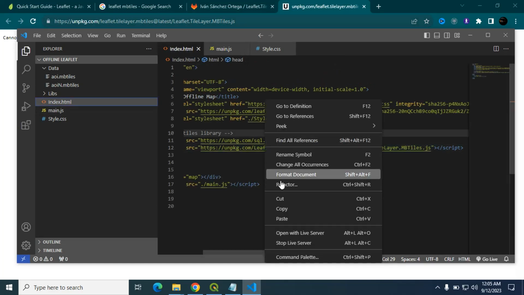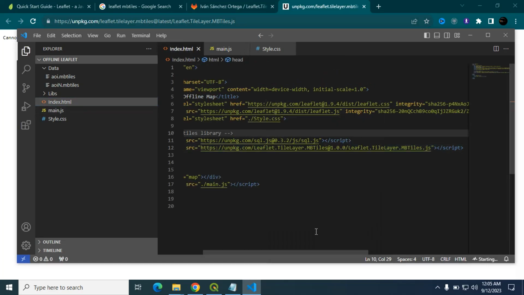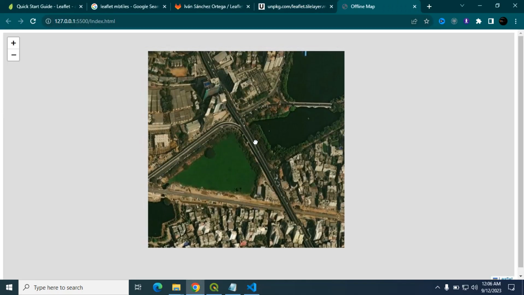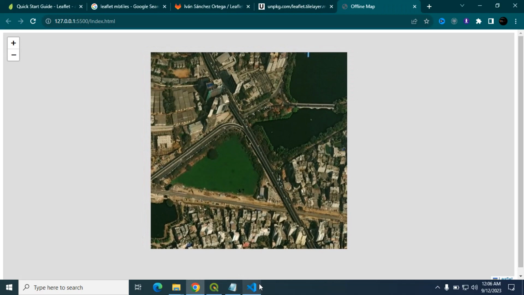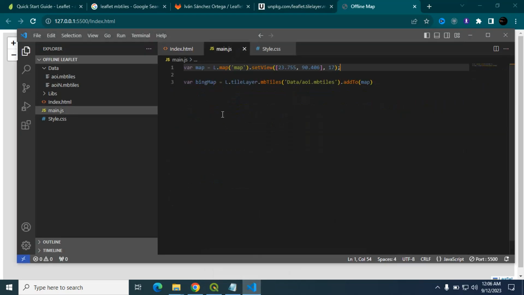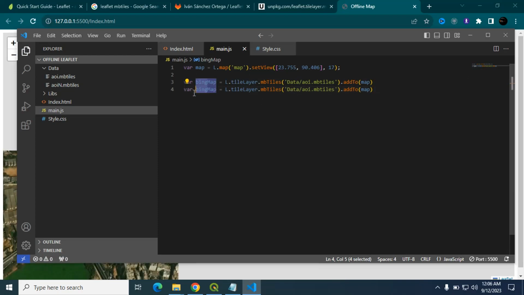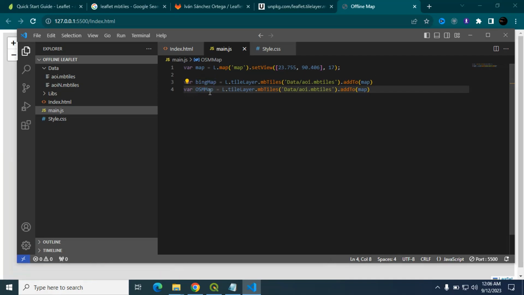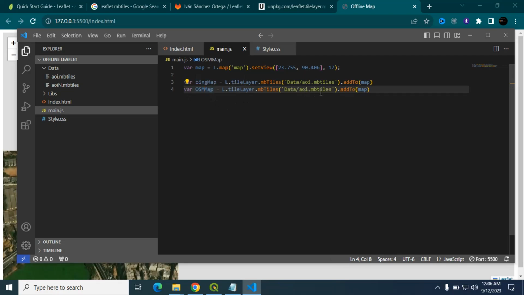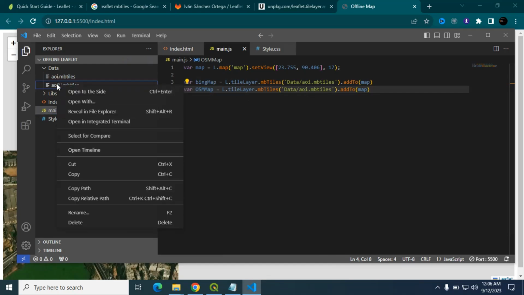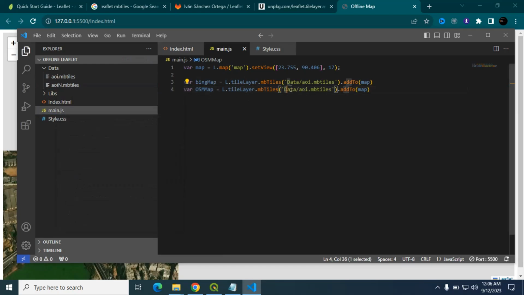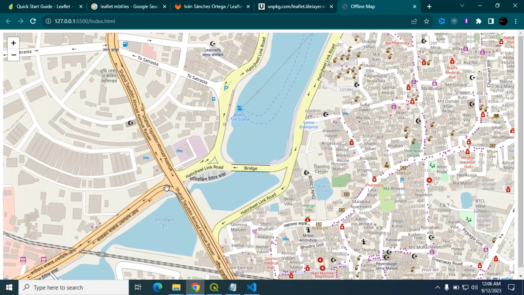Now if we run this by using open live server, here is our Mbtiles of Bing map. Okay, and the same way I'm copying this one and paste it here. This one is, let's say, OSM, OpenStreetMap, and let's copy the second Mbtiles and paste it here. So here is our second Mbtiles layer of OpenStreetMap.